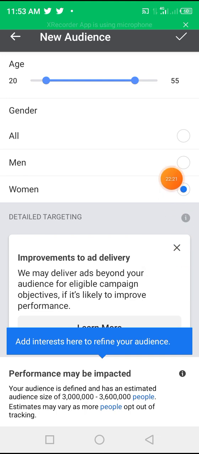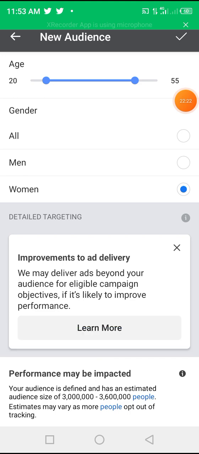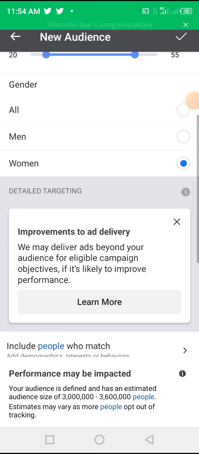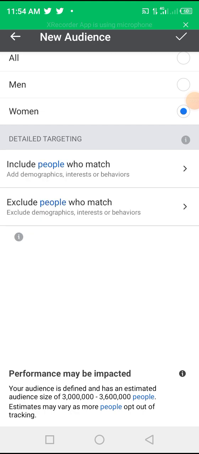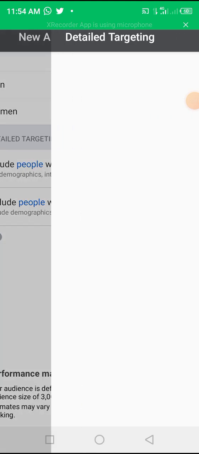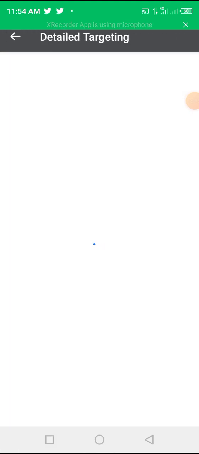Okay. So what else again? Detailed targeting, include people who match. Now I want to target people I feel can buy my products. Who are these people that I think can buy my products? So I want to target them. So I go to include people who match. So I'm going to tap there.